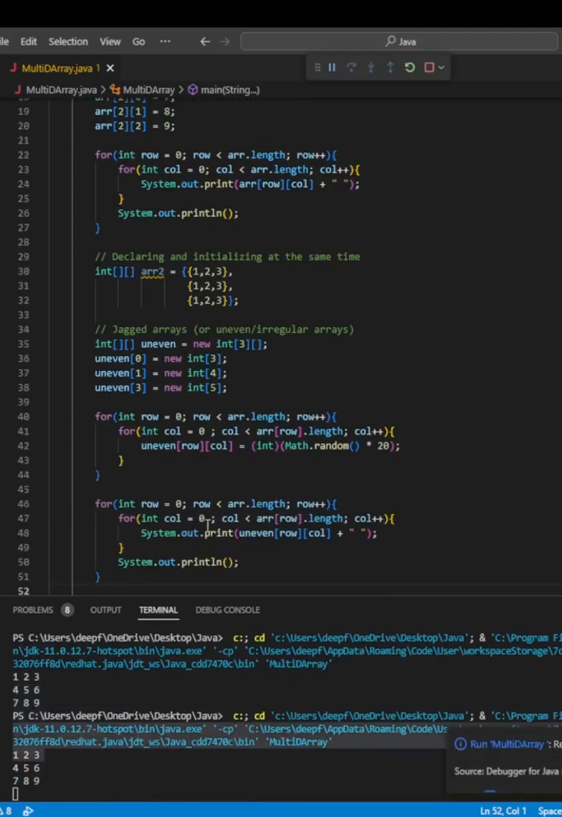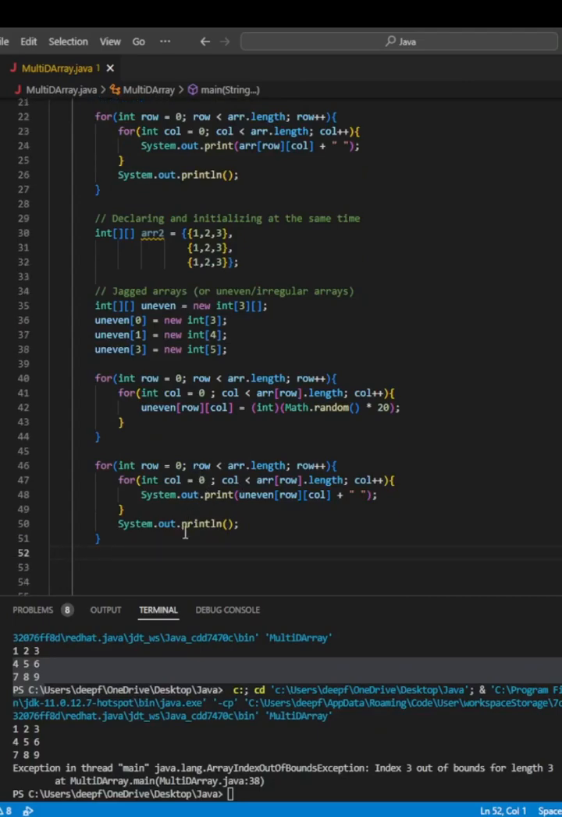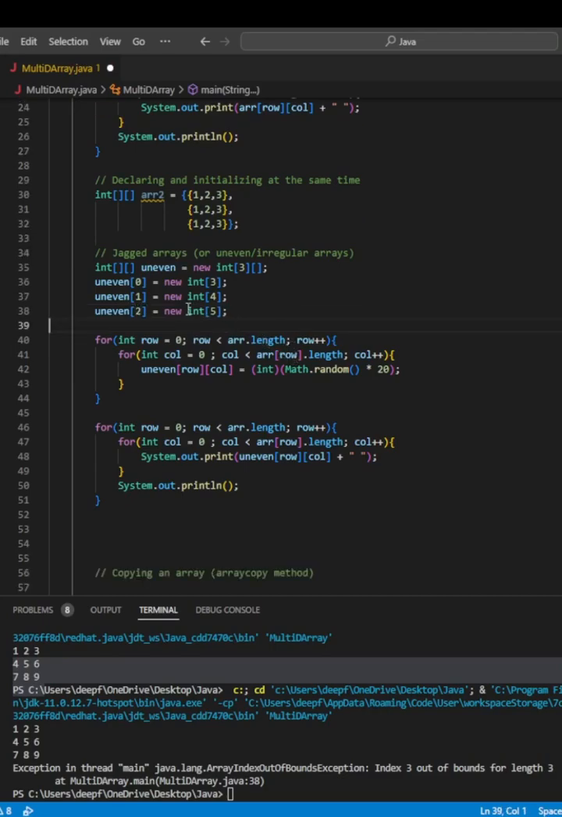Oops. Let's see here. Where did I mess up? Column, row. Let me take a closer look here. Okay, it looks like I messed up a little bit on the indexing here. So it's index 2. Okay, 0, 1, 2. Okay, let's run that again.